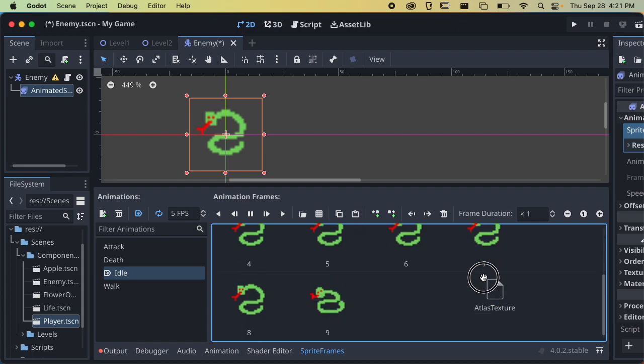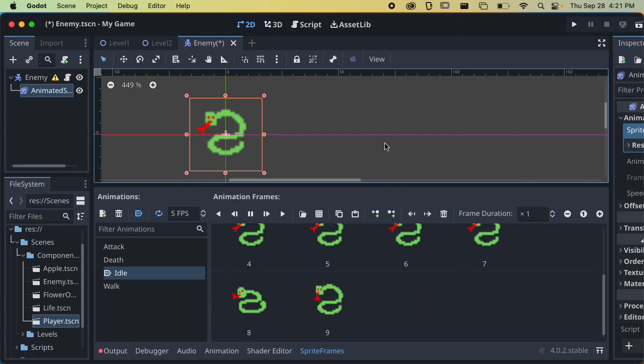And maybe I'll drag this one to the end. I'm not going to spend too much time on this, but I'm just going to play around with it. I'm just going to take those 3 frames and kind of move them around to make something that looks a little bit more interesting. But for now, we don't have to do anything too crazy. Okay, so that's our idle animation.